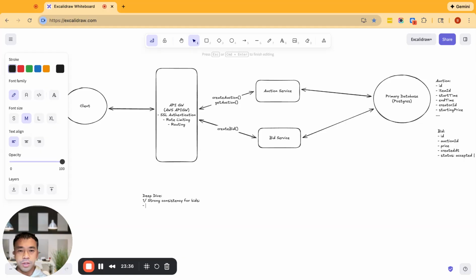One option we can do is using a locking mechanism, aka optimistic concurrency control. The acronym for it is OCC. This is known as the locking mechanism.